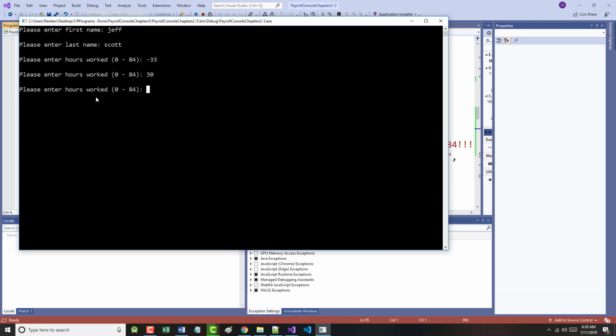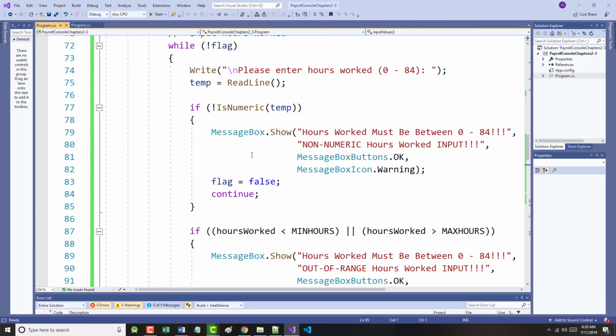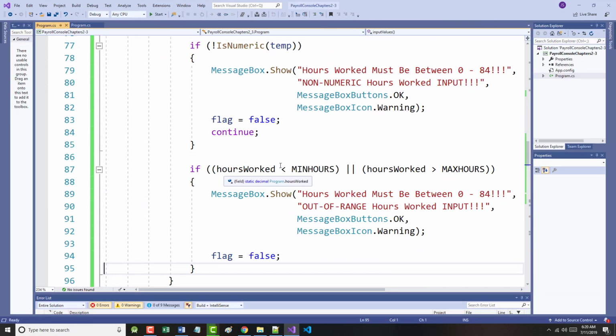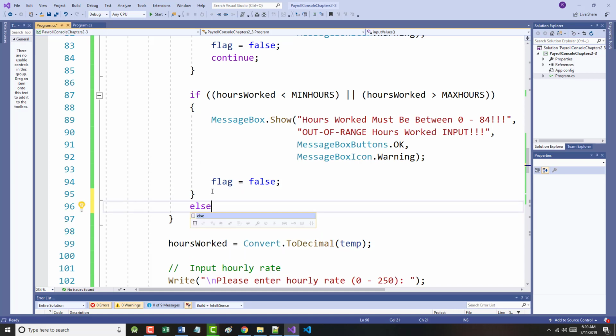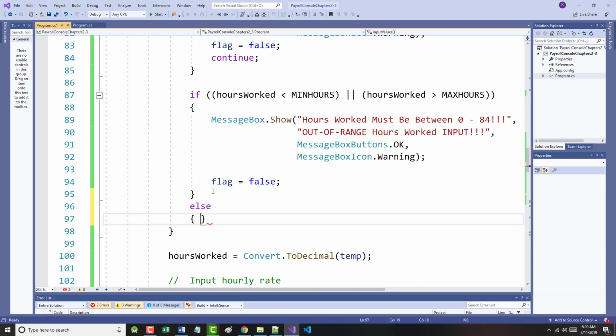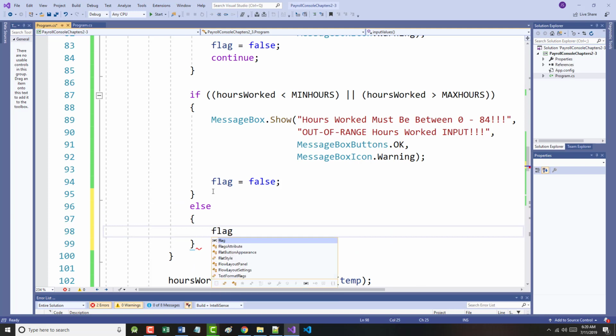See, it still doesn't like this. It's still telling us enter hours worked, even with a valid value. It's less than the minimum, or it's greater than the maximum. All right, but if it's not, it should be skipping this. How about this? Else. So I know, so else flag equals true.